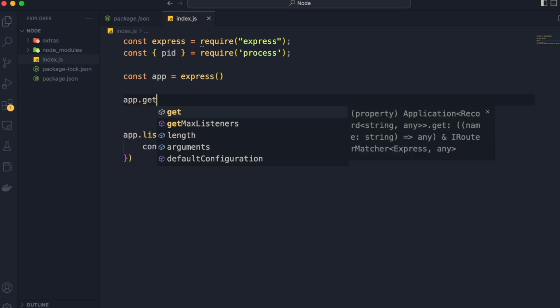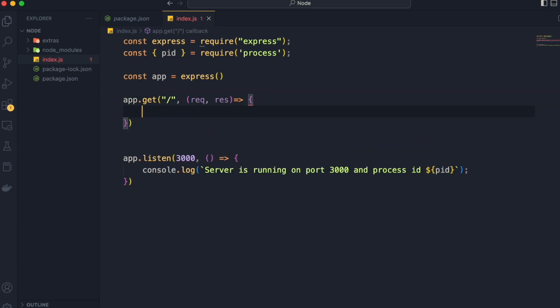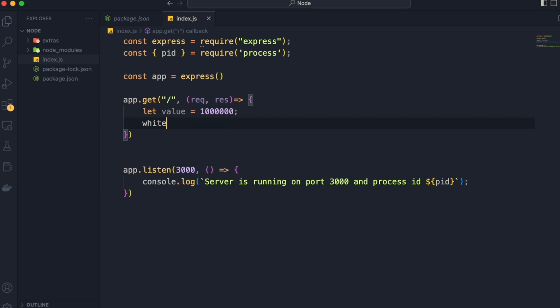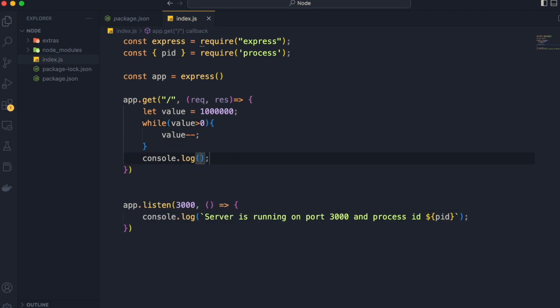Now we will register a get route with a handler function. In that handler, we will take a value variable with a value of 1,000,000, and in a while loop, we will decrement it until it gets to 0. We do it for the sake of some processing by the handler. We will also log the process ID and we will return an OK response from the handler.